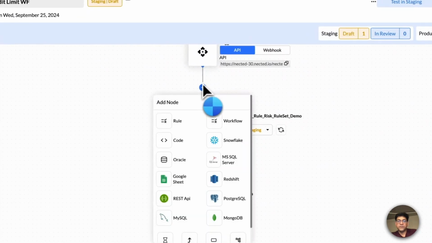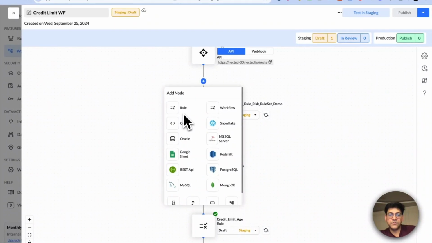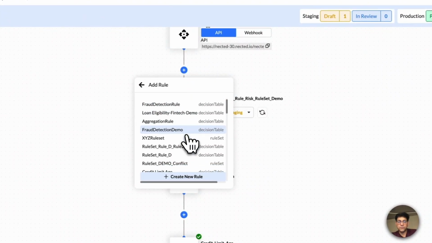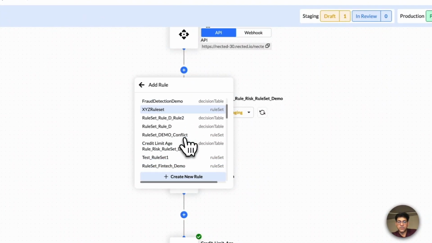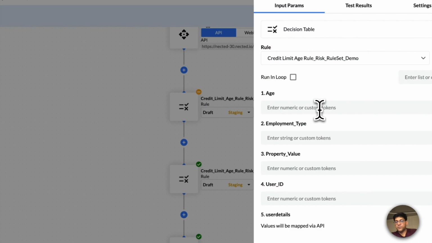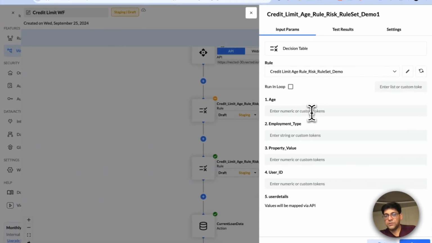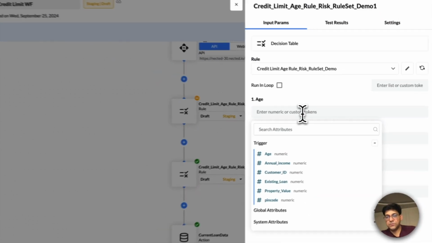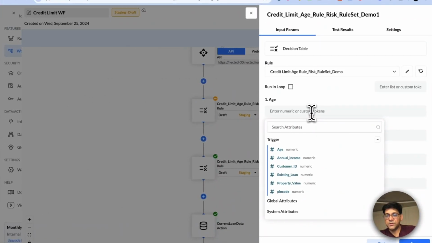Once you have configured the API and other direct attributes, now you can choose what it is that you want to call. So if it is a rule that you want to invoke, then click on the rule and select the rule that you want to invoke. Again, all our rules will be converted into a form to map the inputs to these rules with any of the outcomes from the previous nodes.